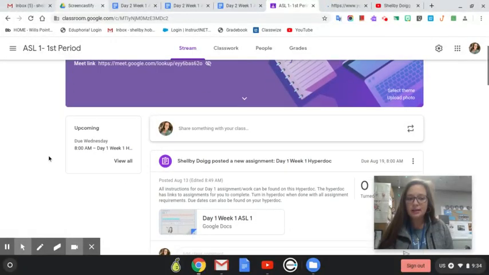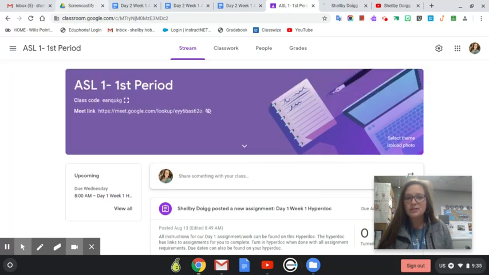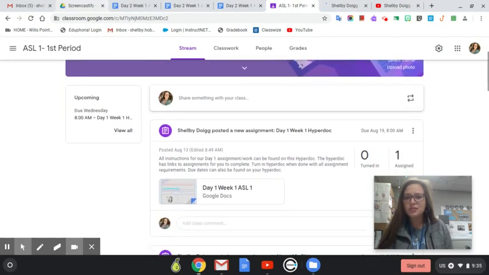On the left-hand side, if an assignment is due, it's going to come up right here and it's going to say upcoming. But what I kind of wanted to get into was the type of assignments I will be posting on here. So for these 3 weeks of online learning, we're going to be doing these Hyperdocs. So hopefully you have had practice with Hyperdocs. If not, it's totally okay. It's very easy to understand and navigate. Basically, it's just a Google document, which you know what that is, and it's kind of just organized and arranged, and it has links embedded in them so that you have everything in one place.